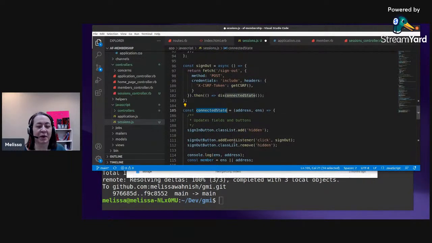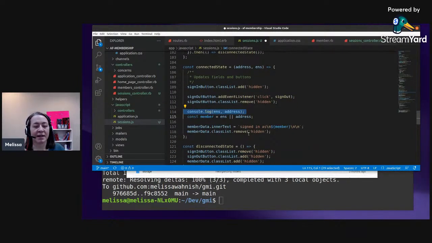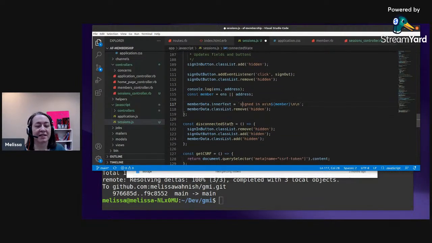All right. It updates the fields and buttons. Make sure that sign in is hidden. We're going to add the listener to sign out. We'll show the sign out button, where again, we're console logging this, probably not that necessary, but just in case. And then we've added some text, right now, just to say, hey, no, really, you're logged in as this person. And then disconnected does the opposite, right? It shows the sign in button, hides the sign out button, and this little member data thing that's right here, we hide that again.